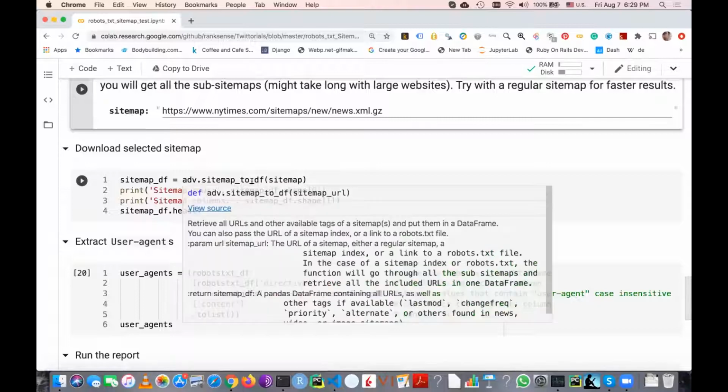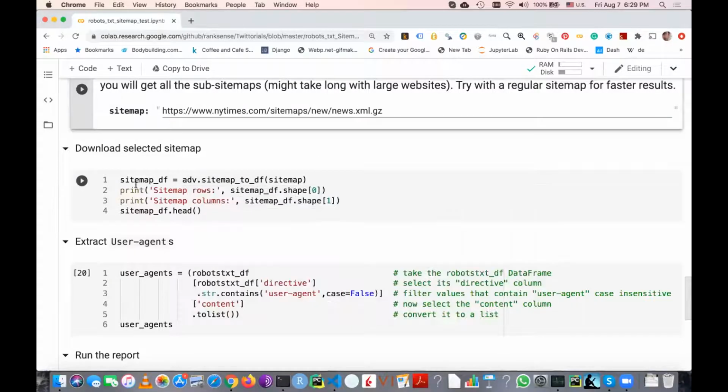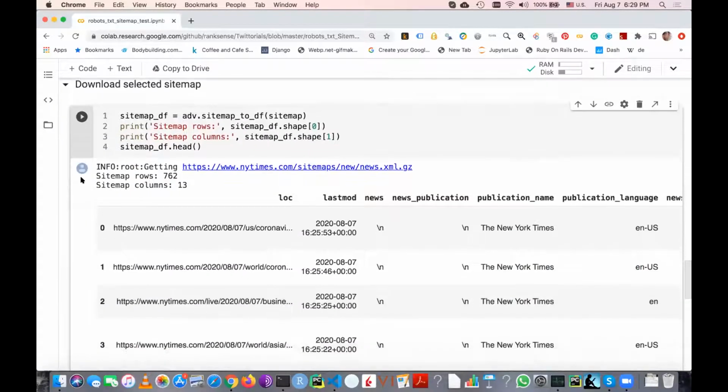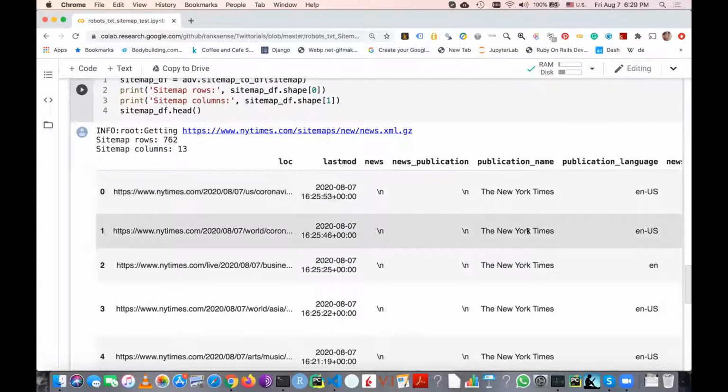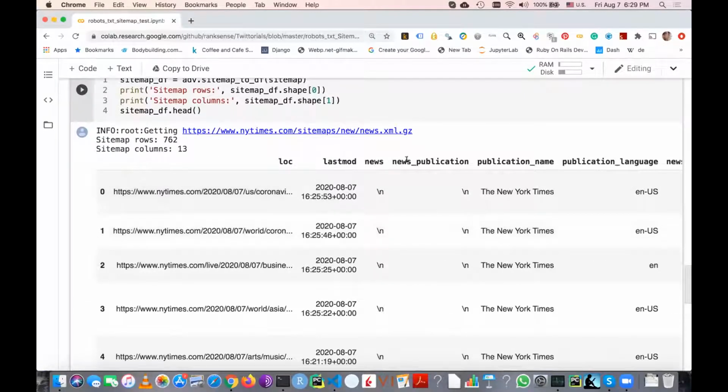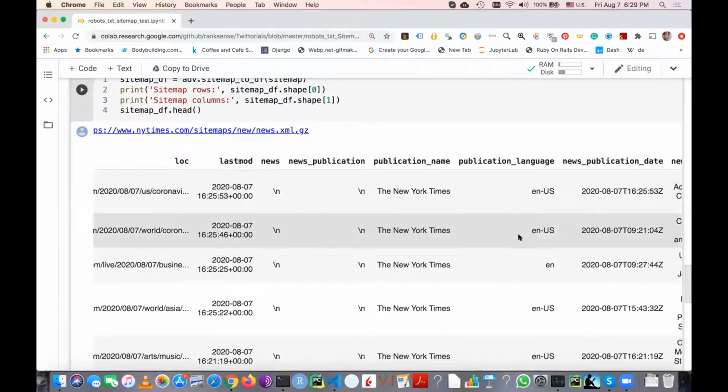So now we're going to do the straightforward option, which is just downloading this site, which usually has 500, 600 URLs. Okay, so we've run this, we downloaded it. Here I'm just printing the number of rows and the number of columns that we have. And then I said sitemap.head. The head of the sitemap is show me the first 5 rows of this data frame. So the headers of this data frame, I'm sure they're familiar with everyone who works in SEO. These are last mod, loc, news, publication name, and so on.